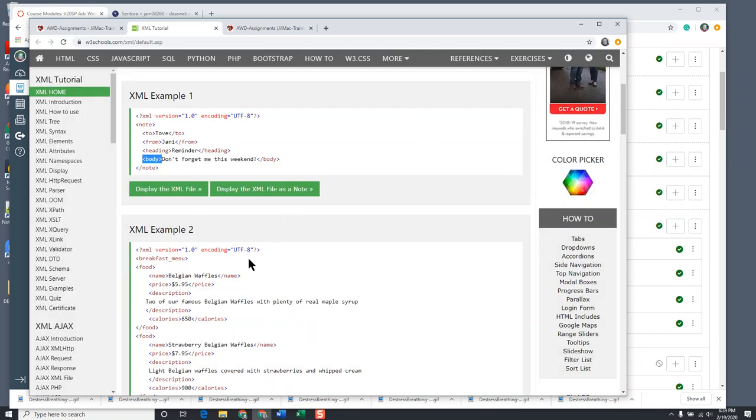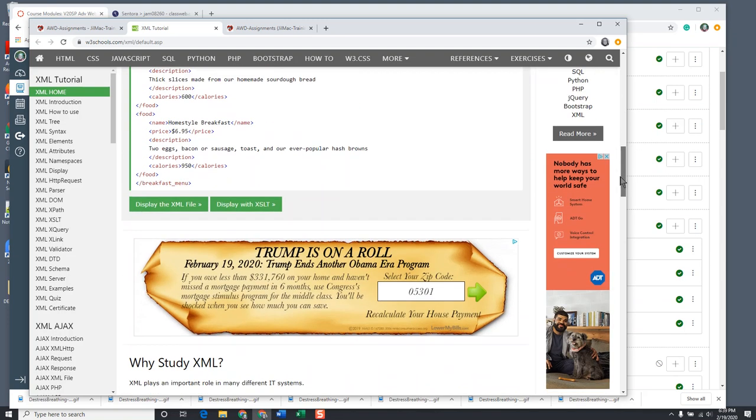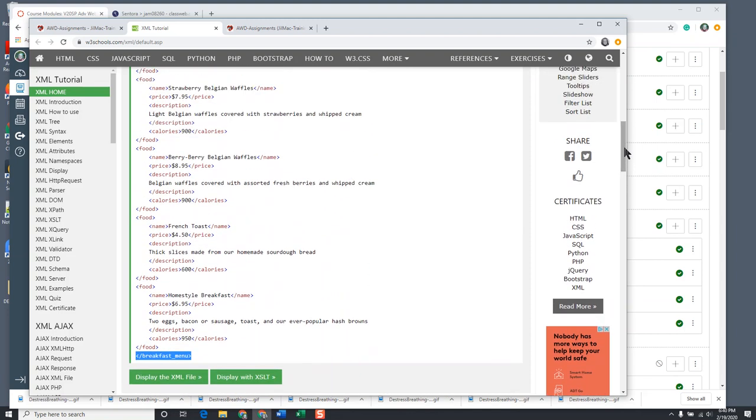If we look at example 2, we see that there's a little bit more. This is going to be a breakfast menu. So we have the opening breakfast menu, and we go down to the closing breakfast menu. So this looks like a database, only you're not doing a MySQL database that we'll be doing in a couple of weeks. You're creating a database that's in a file, that's in a single file.